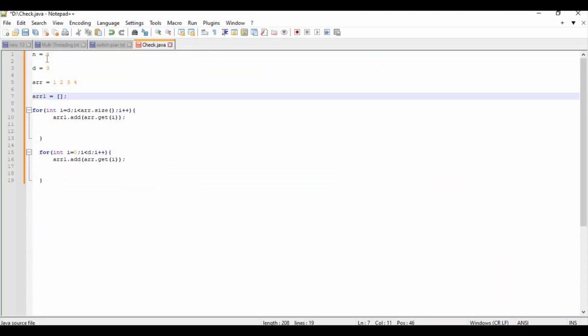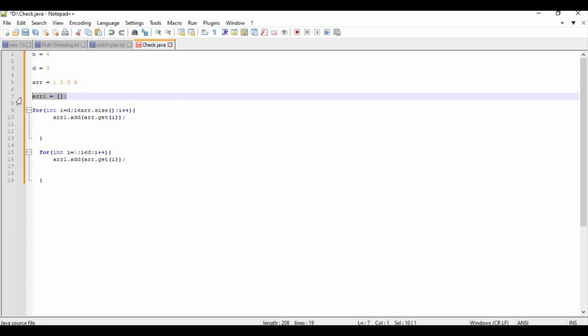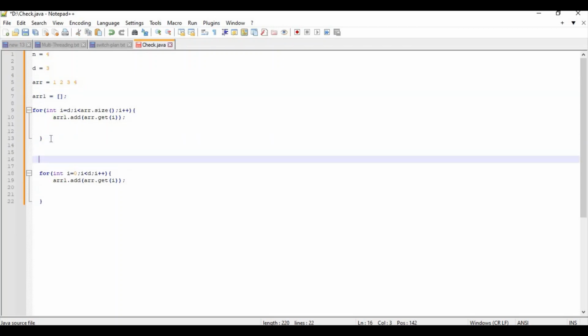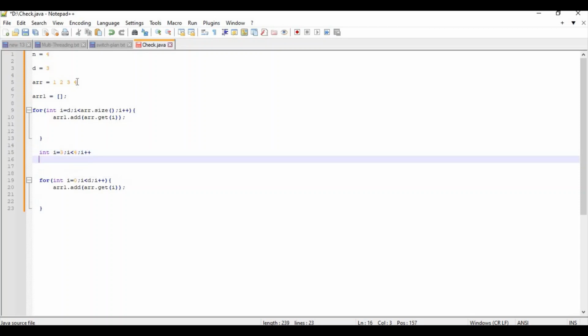If you observe, the input size of the array is 4 and the position d equal to 3, and the elements in the array list are 1, 2, 3, 4, and I have declared an empty array list named array 1. Now let's try to perform the execution here for your understanding. First of all, i equal to d, it means i equal to 3 according to our input, and i less than array dot size. What is the size of the array list? 4, right? Now let's increment it.